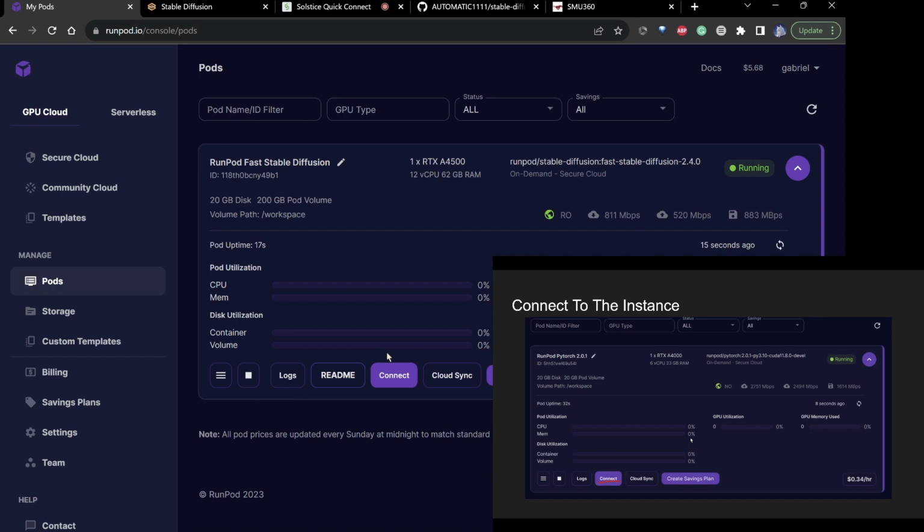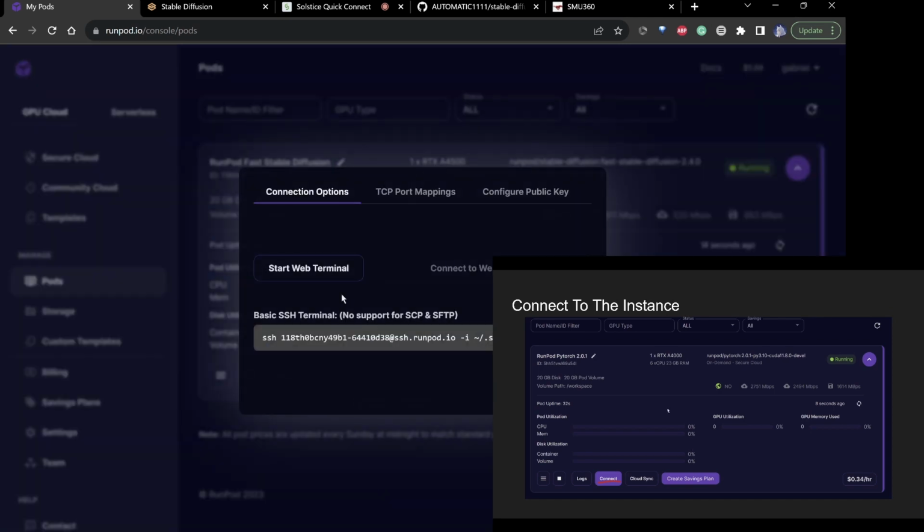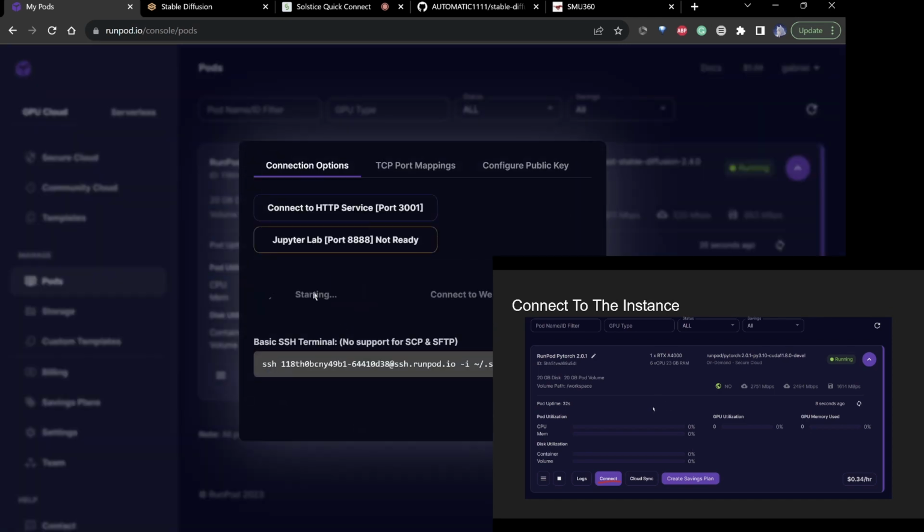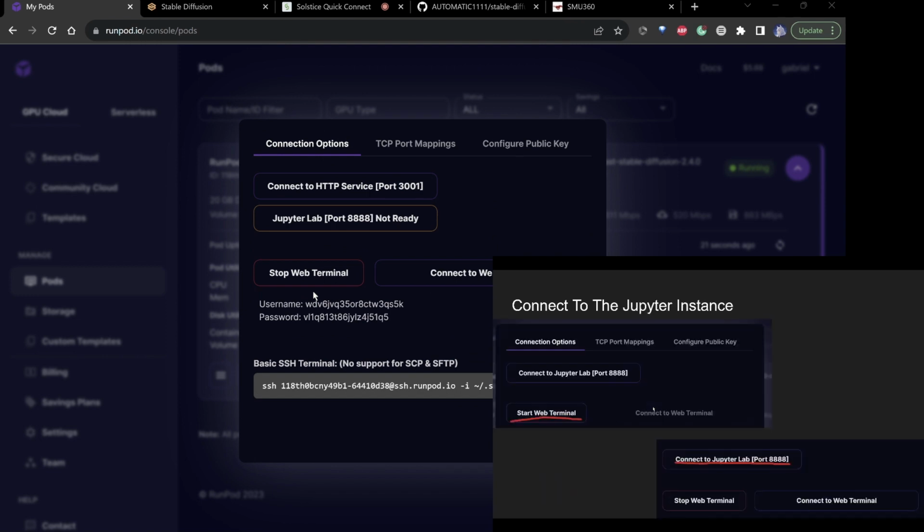Oh, okay. Yeah. So then you click connect, and then start web terminal. And once you have that, you can connect to the Jupyter Lab instance.